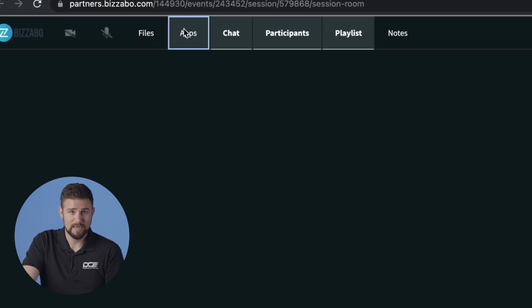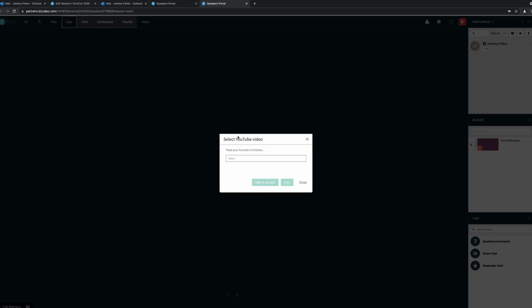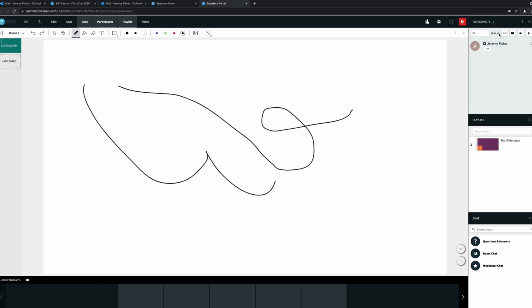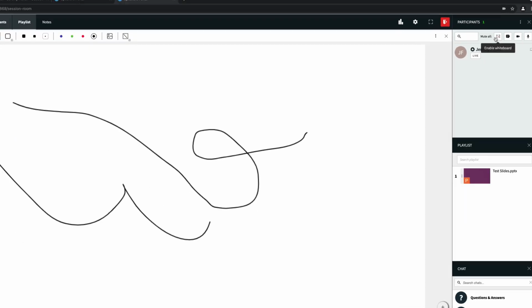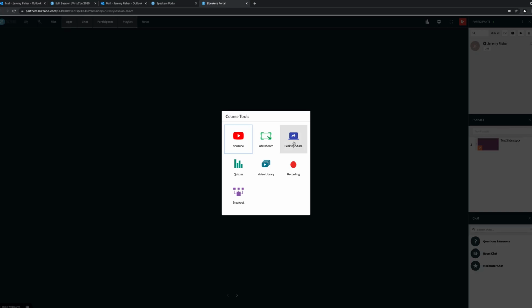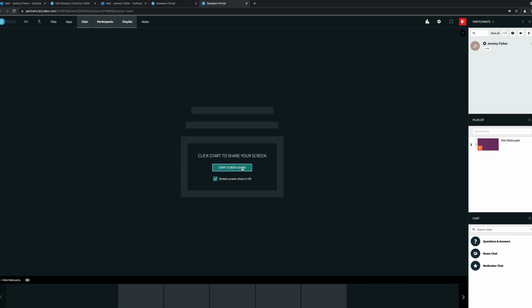Now, we'll cover the Apps tab. First item in the Apps tab is the YouTube button. This will allow you to play any desired YouTube video simply by inputting the URL of the video. Next up is the whiteboard, which will allow attendees to draw and type in a free-form collaboration way. You'll just need to make sure the Enable Whiteboard button is clicked. Next up is the Desktop Share button. This will allow you to share an entire screen, an application window, or a specific Chrome tab.